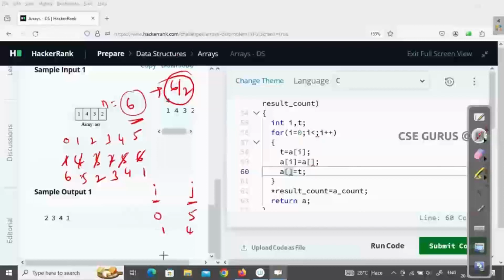1 should be swapped with 4, and 2 should be swapped with 3. So now, instead of j, what I want to take here is n minus i minus 1. You can see what is the size, what is the n value? 6. 6 minus i value 0 minus 1, which is 5. You got it, right? When i equals 1, 6 minus 1 minus 1, which is 4. When i equals 2, 6 minus 2 minus 1, which is 3.